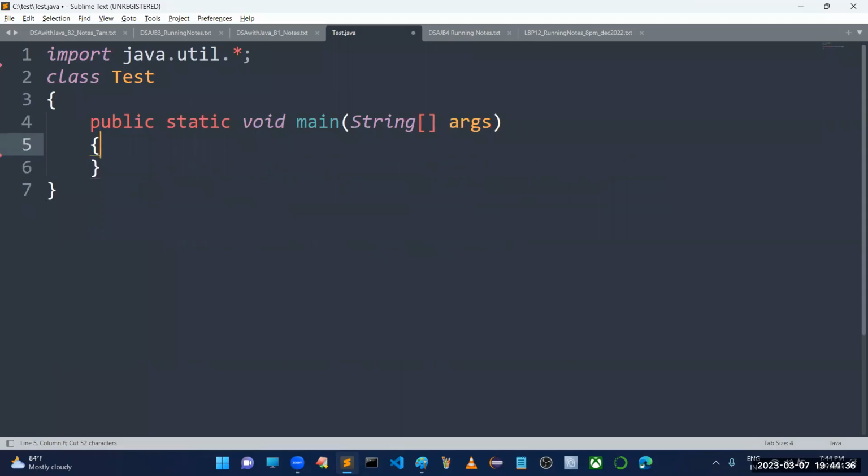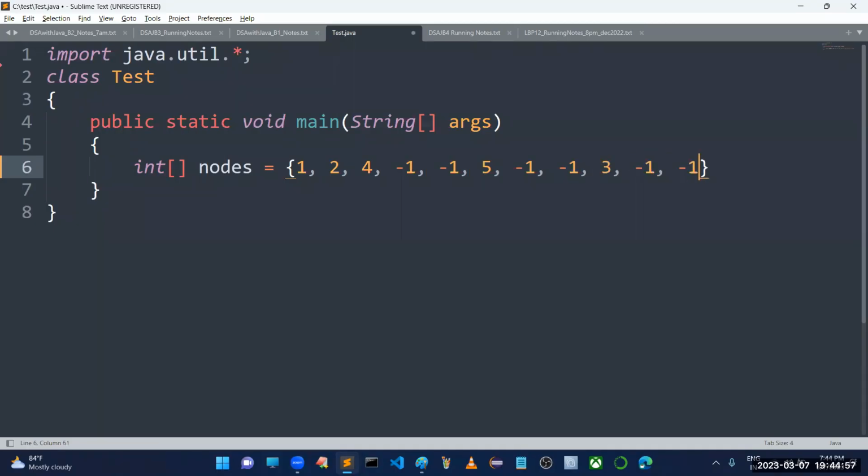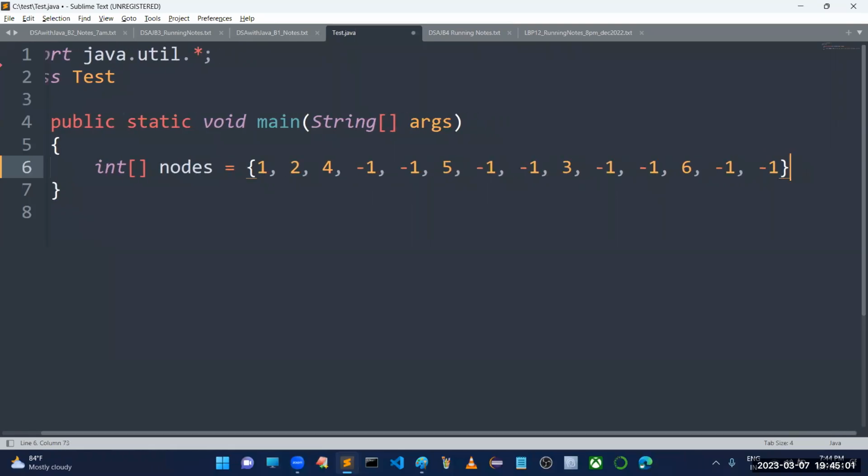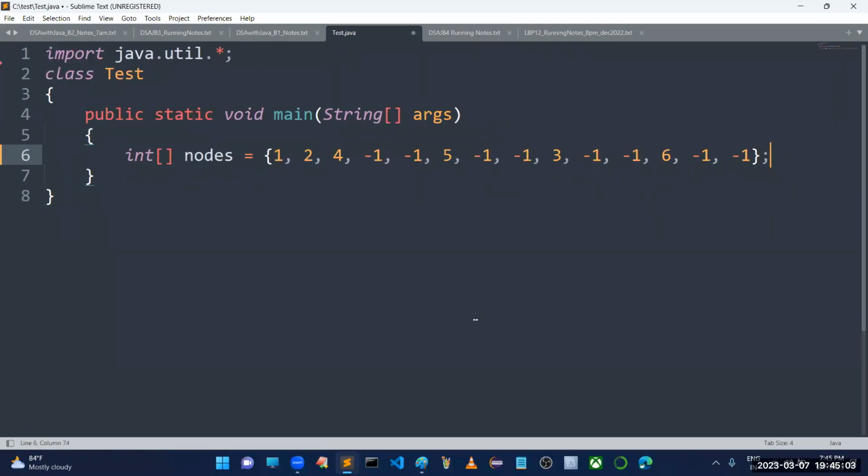Now listen carefully. Sir, in the main method, I have one array called nodes. What are the elements that we have? 1, 2, 4, -1, -1, 5, -1, -1, 3, -1, -1, 6, -1, -1. These are the elements that we have.